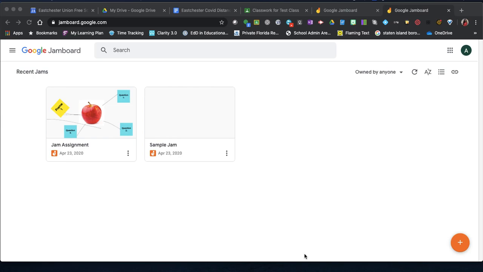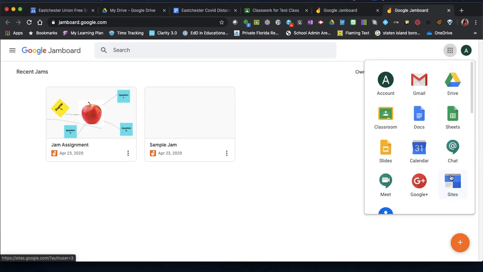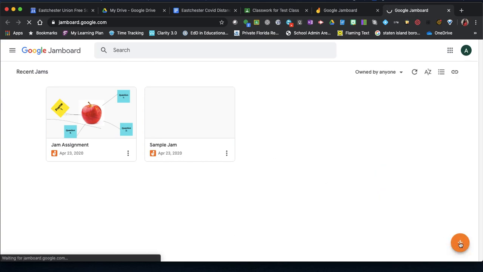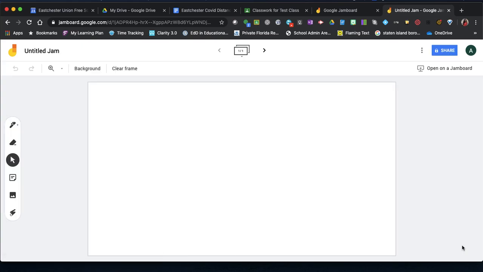About the web version of Jamboard. When you go to either jamboard.google.com or click in your app panel and select Jamboard, it will bring you to the Jamboard screen. To create a new jam, you click on the plus sign in the bottom right-hand corner, and then it will bring you to a new jam.